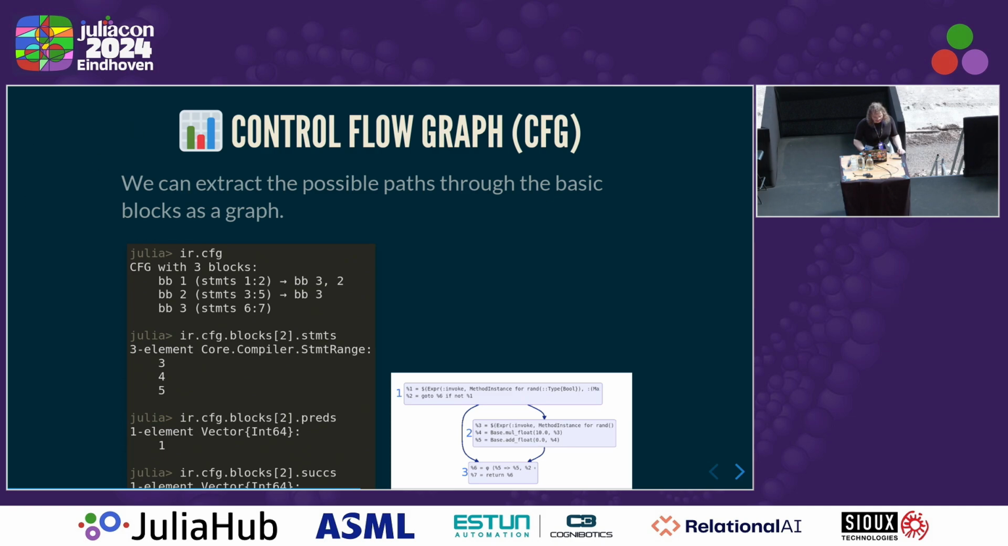And you can see here, these are the possible paths through the code we have on the slide before, where you can start here in block 1, and depending on the result of the if, you'll either end up in this block, or you'll go straight to this block. And so you can use that to do various kinds of analyses, and it needs to be maintained. It's one of the things that you get from IRCode that you don't get from code typed. These things have previous and successor, like a general graph structure.